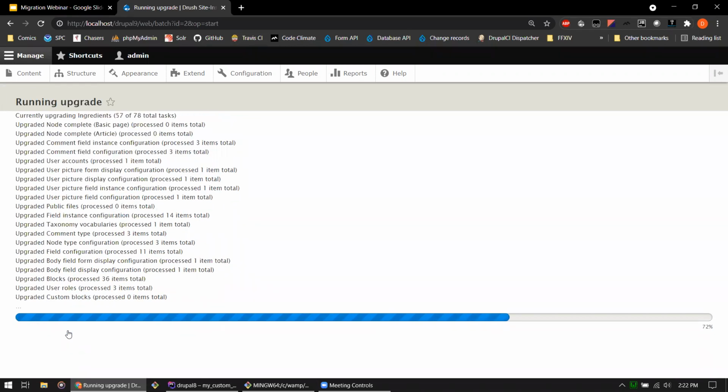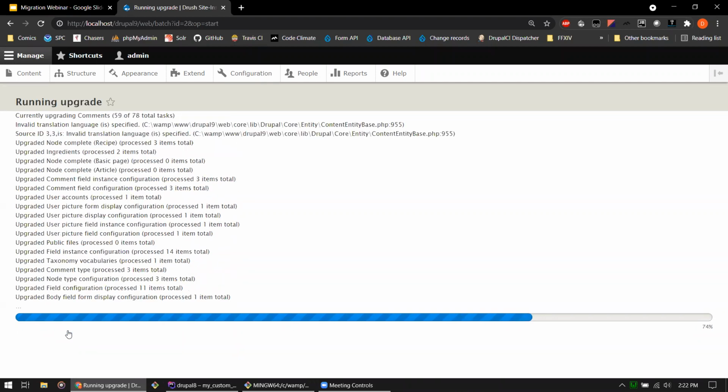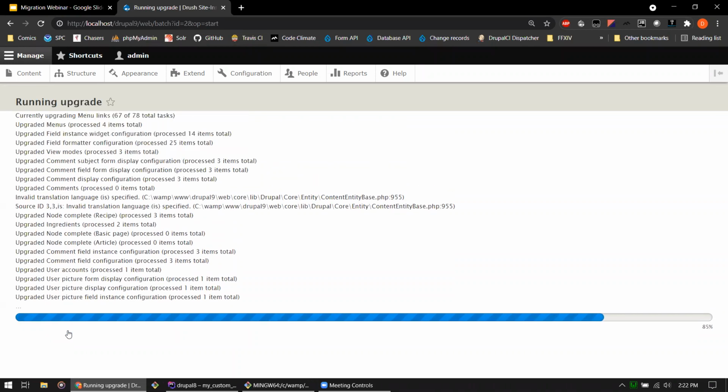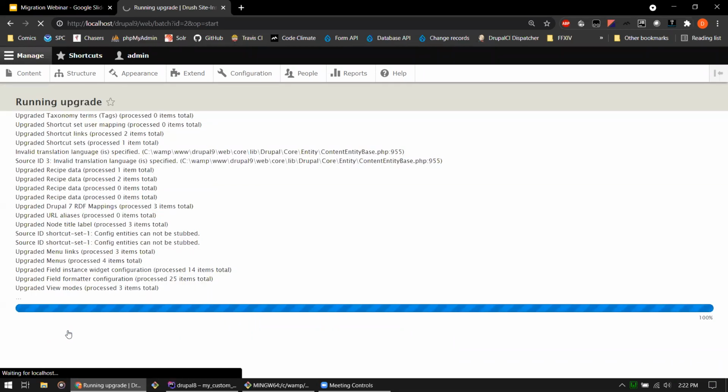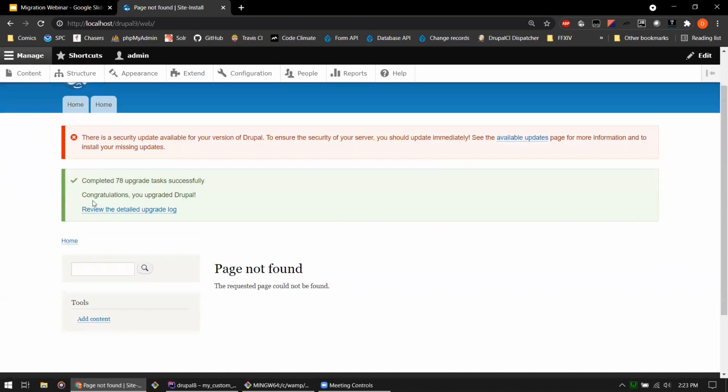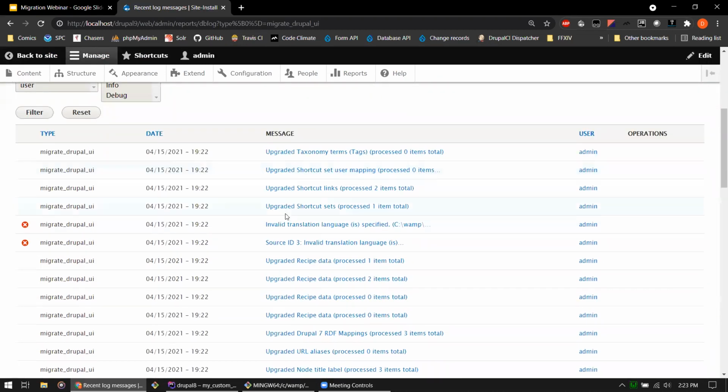Once it's finished, it will put all of this information from these status messages into the site log, where it can be reviewed by you in order to see what happened during the migration. You can see here the standard Drupal message saying that it had 78 upgrade tasks complete successfully, and congratulations, we upgraded Drupal. Fantastic. And so I'm going to review the log to see if that actually is true. And I happen to know, because I did this two or three times this morning, that there are going to be a few problems here.